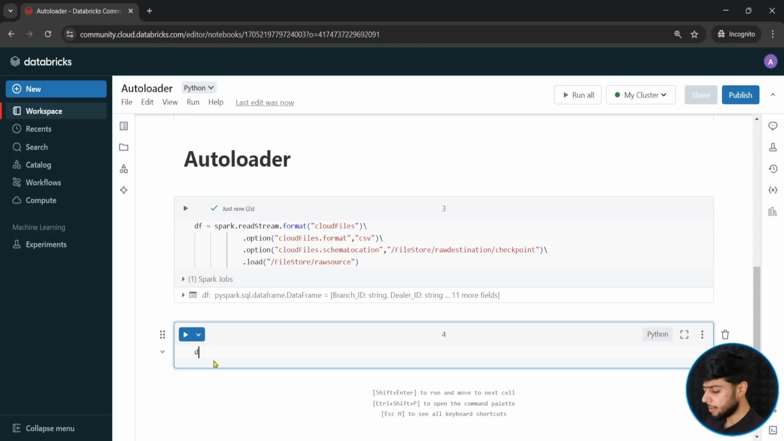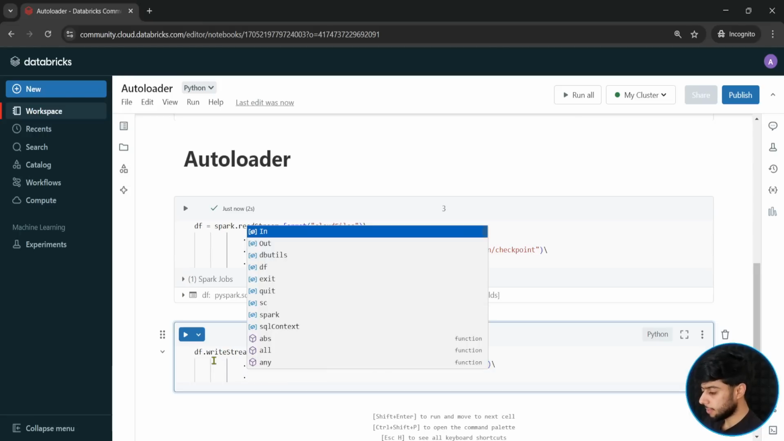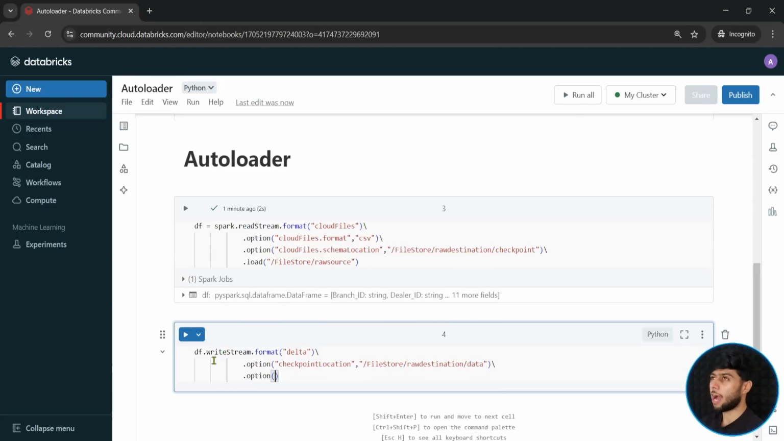So I'll simply say df.writeStream, dot format. In which format do I need to write the data? I want to write the data in delta format. Then dot option, where I'll define the checkpoint location. I will pick the location called raw destination, and within this I will create a folder called data. Perfect.